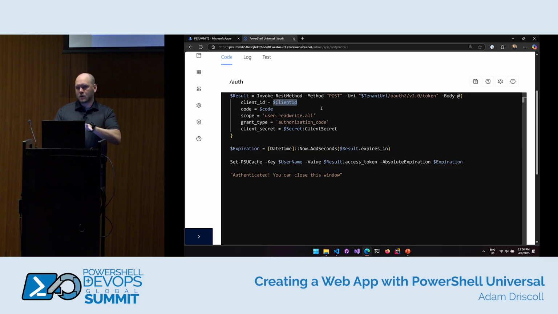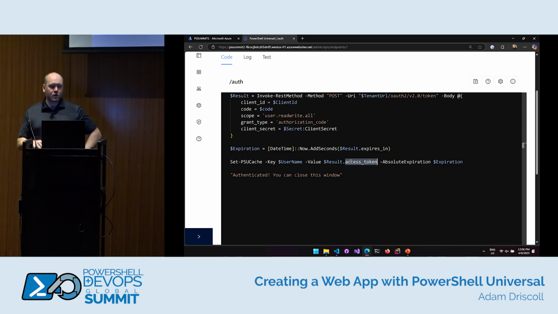After we make this request, it's going to return a result, and in that result, it's going to have some information. It's going to have the number of seconds that this token is good for, which we'll set into an expiration date time. And then it's going to have an access token, and the access token is what we're actually after. After all that, we'll have our access token, which we can then pass to the Graph commandlets.